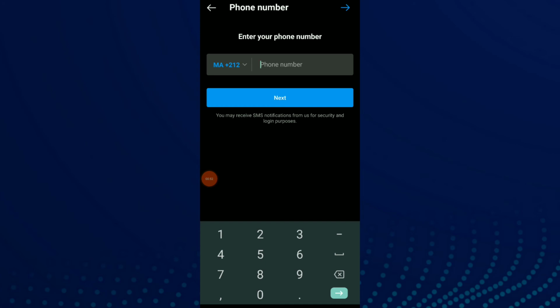tap your new phone number and click on next, and they're gonna send you a message on your new phone number, and you're gonna enter the code and open your Instagram with your new phone number.